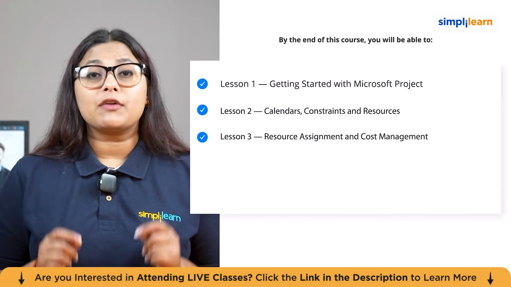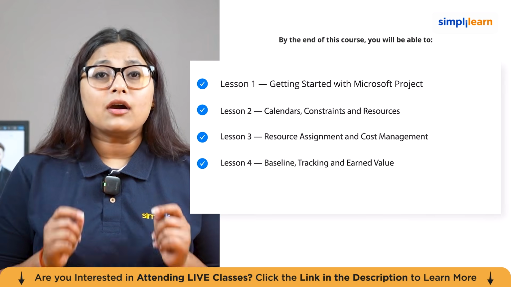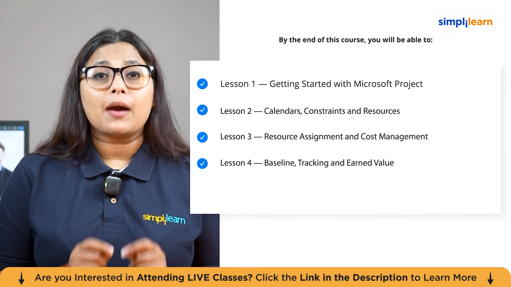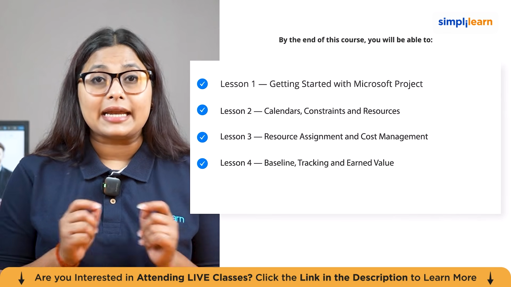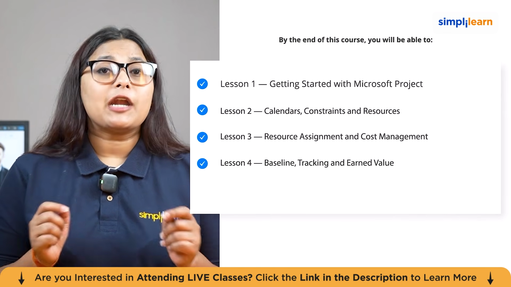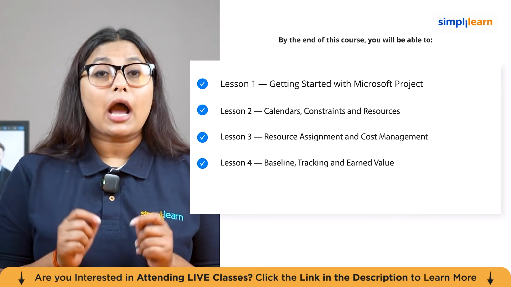settings. And in lesson 4, we'll talk about baseline tracking and earned value. We will shift from planning to control, setting the baseline, updating progress with real site data, and applying earned value measurement to get an objective, quantified picture of whether a project is on schedule and on budget.